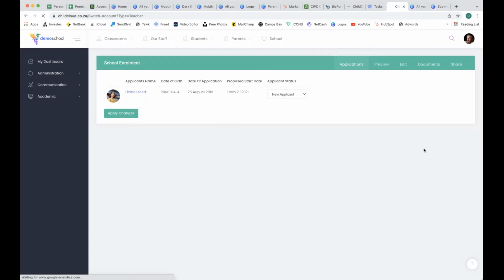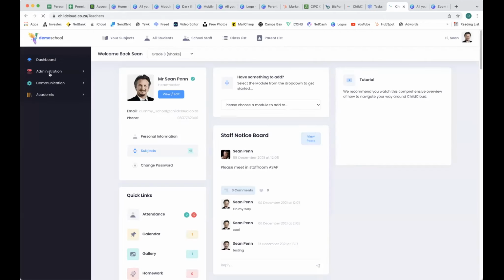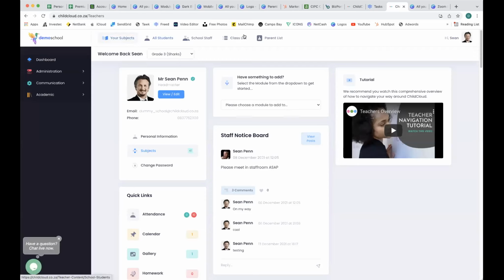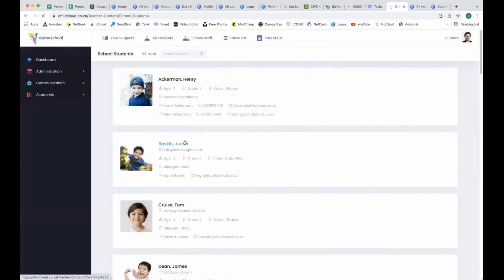So jumping into the teacher's portal. So the teacher obviously sees the same links at the top. They've got class lists, parent lists. They can see all their students. They can go into the student's profile, for example. So these are all the students in the school.